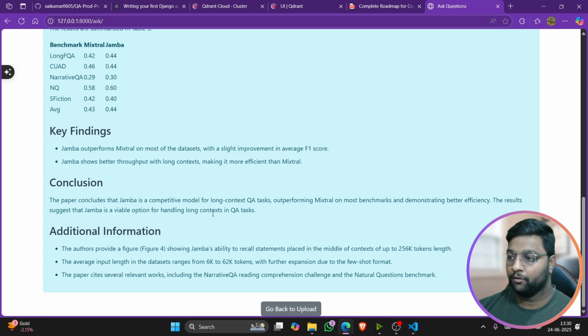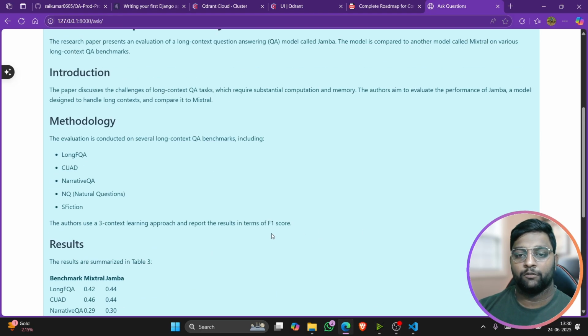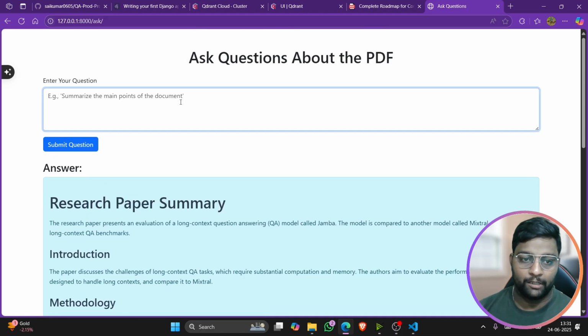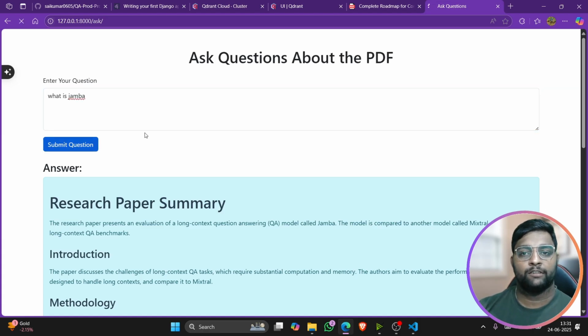After that, you have the conclusion. The paper concludes that Jamba is a competitive model for long context QA tasks. So this I was actually testing with. I asked a question, and you can also ask, for example, what is Jamba? It will answer you what is Jamba.